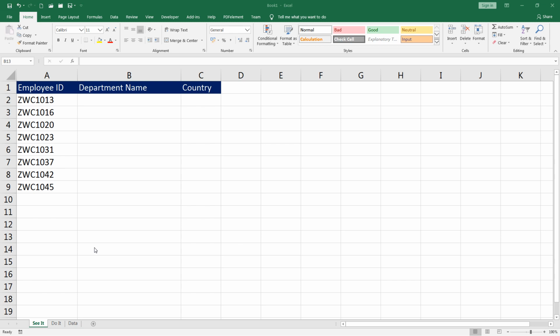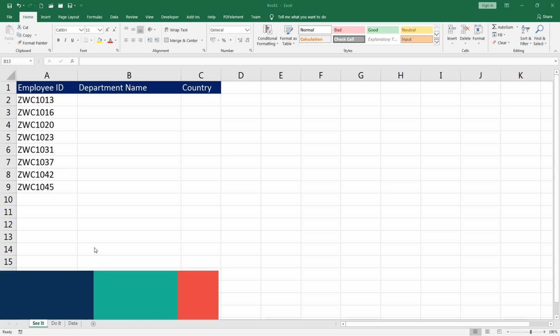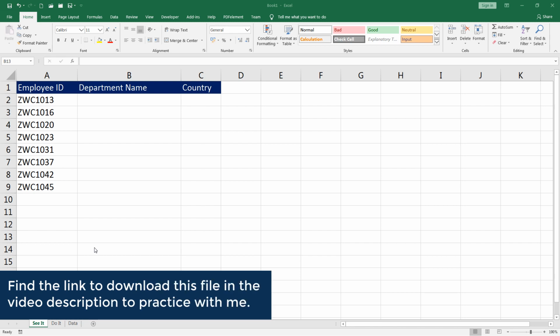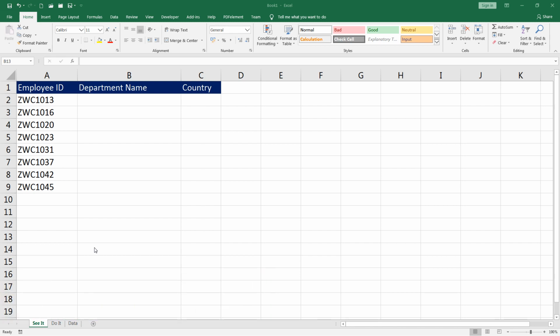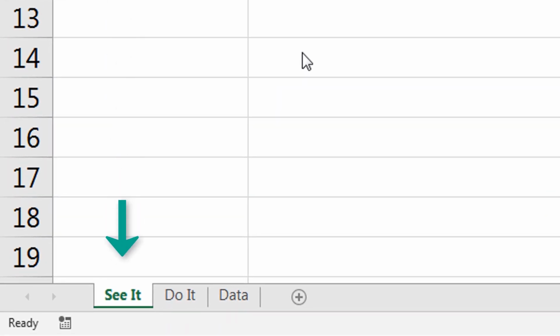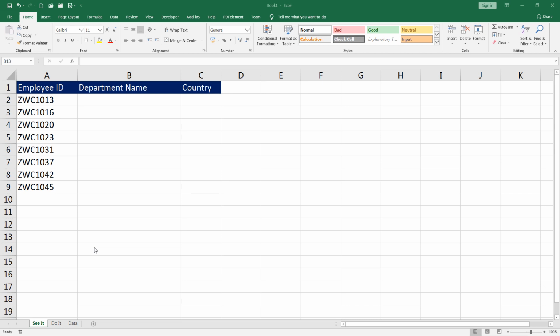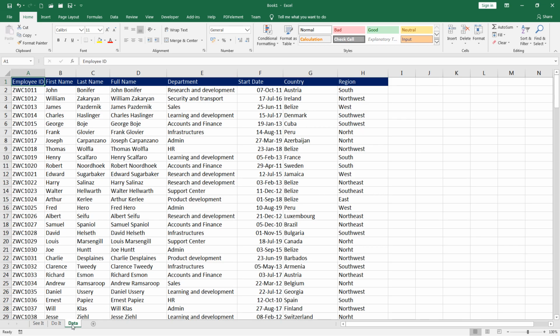In this episode, we will cover VLOOKUP. To follow along with me, make sure you have a copy of this file downloaded using the link in the video description. I have three worksheets in this workbook: See It, Do It, and Data. See It is where I will demonstrate, Do It is where you will practice, and Data is where our data is living for us to look up the values.